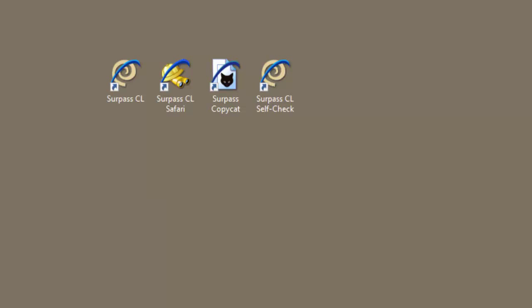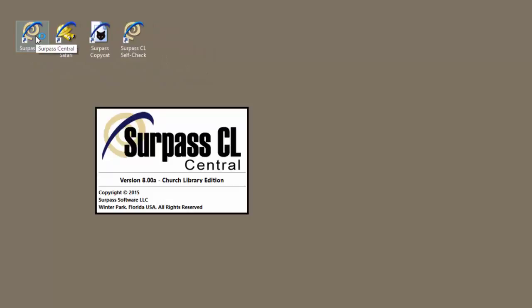I will give you a tour of the Surpass CL suite of applications for your church library. We'll begin with the base package, Surpass CL, but you'll see that when you install the demo, you do get icons for the other components that are optional with Surpass CL. And we'll just open up the CL icon here.